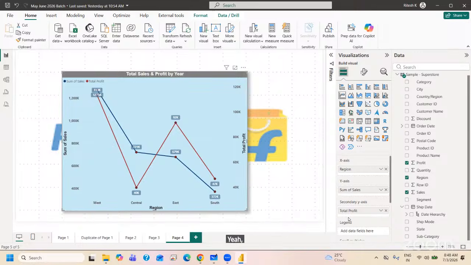Any other questions? Now I'll try to take filters. What are filters? Let's understand that. But before that, any questions here?